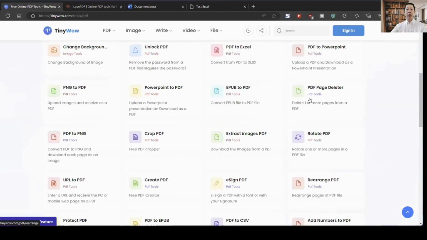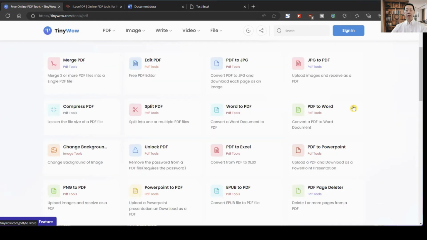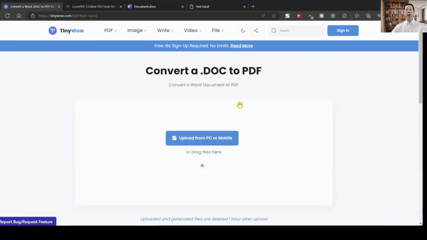Now, let's focus on what we're going to do, which is convert documents into PDF. So let's see over here, you can have Word to PDF. So you can click here. This will help you to convert your Word file into PDF. And then simply click here to upload your file. And then once it's converted, you can download it to your computer, right?